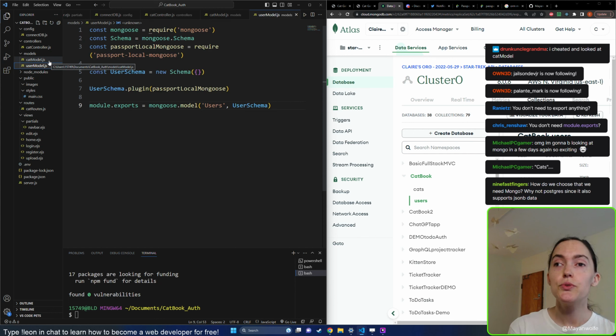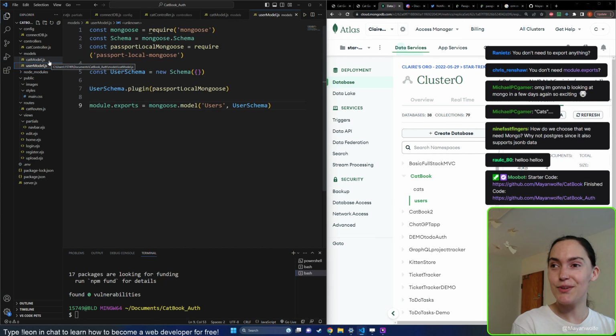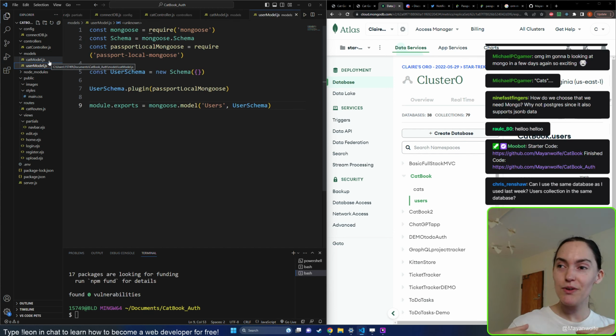9fast says, how do we choose that we need Mongo? Why not Postgres, since it also supports JSON data? That is a very valid question, absolutely. And as a SQL developer, I'm pretty familiar with SQL and relational databases as well. But most of the folks here that are viewing my stream today are not. They are more familiar with JavaScript and objects and JSON data. And so we generally use MongoDB and Mongoose here on stream because it's a very familiar format. It uses objects, it uses JavaScript, it uses all those wonderful familiar tools and concepts and formats that viewers are familiar with. Now, is it always the best choice?